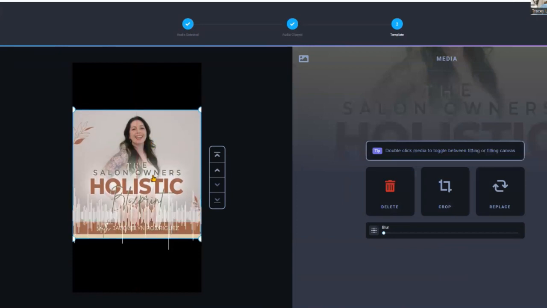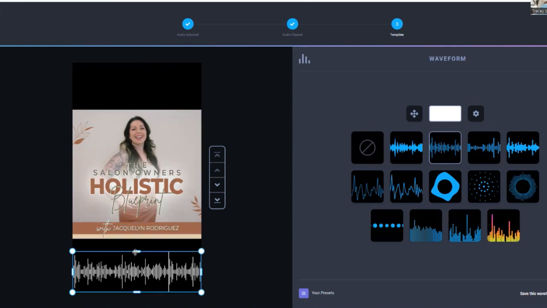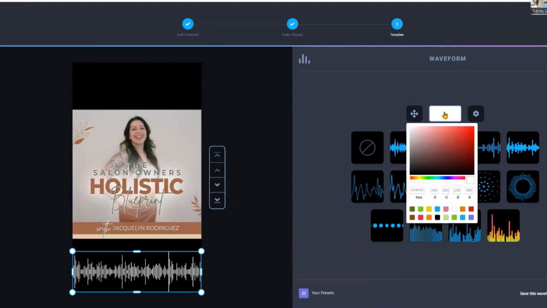We can move this around, and I like a sound wave. So it gives that real podcast audio feel. So when someone's scrolling on social media and they see the podcast cover art, they see a sound bite, it entices and draws them in to want to listen. They know it's a sound bite, an audiogram, right? Now we can actually change the color of the sound wave here. We can do it in our brand colors.